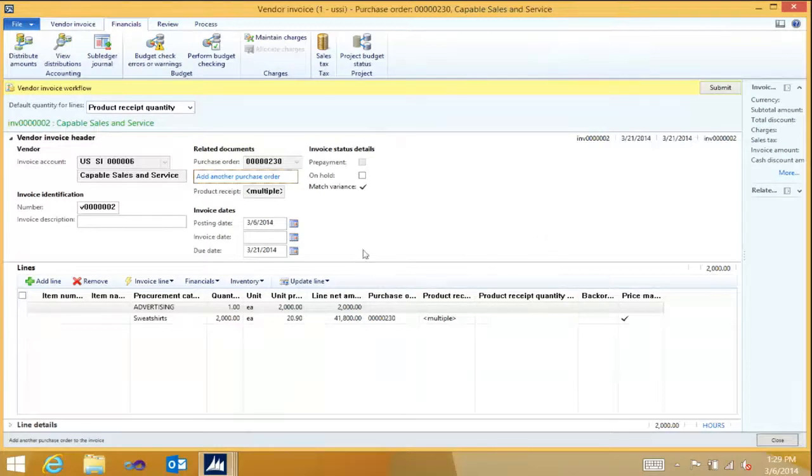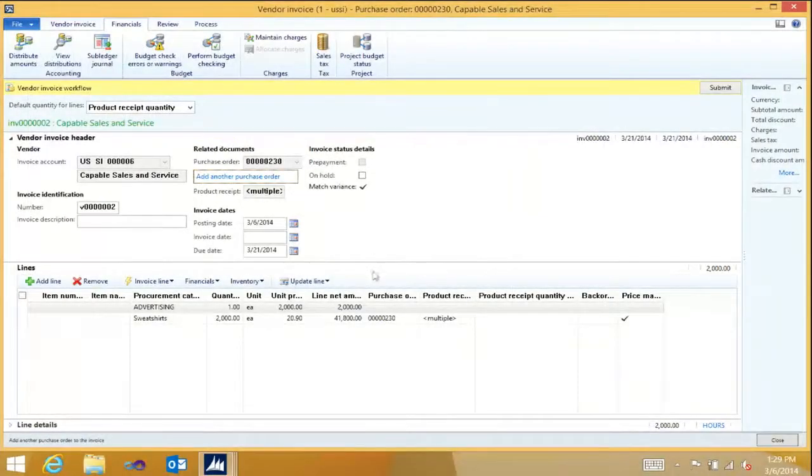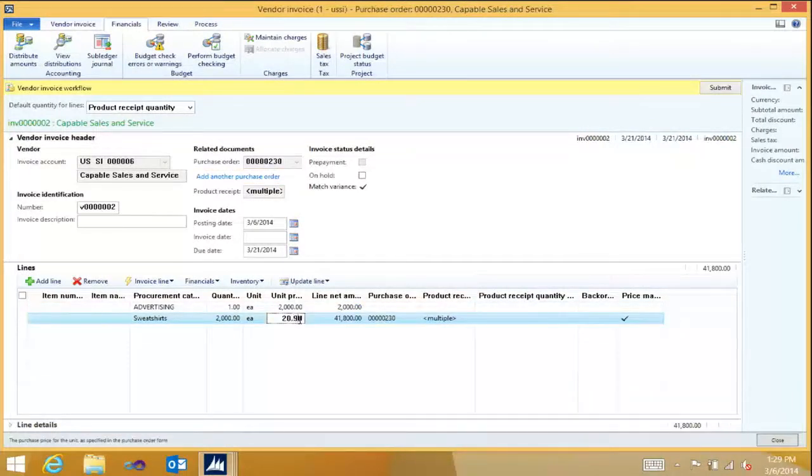Okay, the other thing, if you recall, I'll go back to that invoice just a second here. The price changed. So it went from that $20.90 to $20.99. So I need to deal with that. All right, let me just focus on this line. And it's $20.99. I just want you to draw your attention to this match variance checkbox.